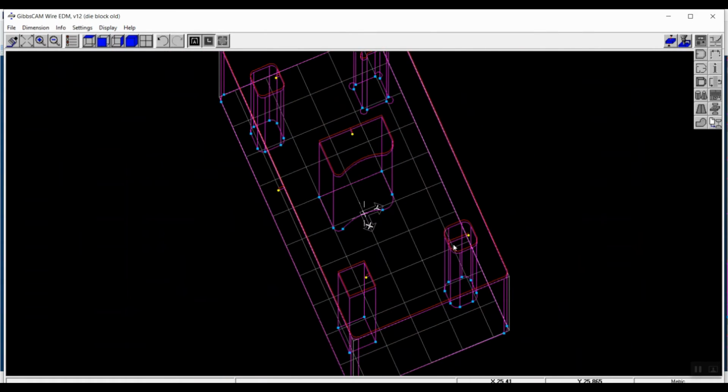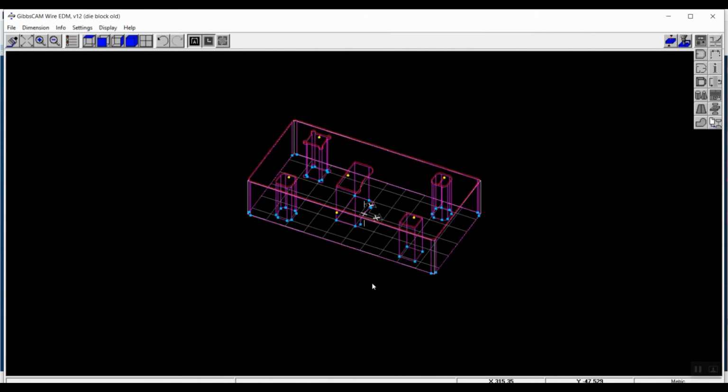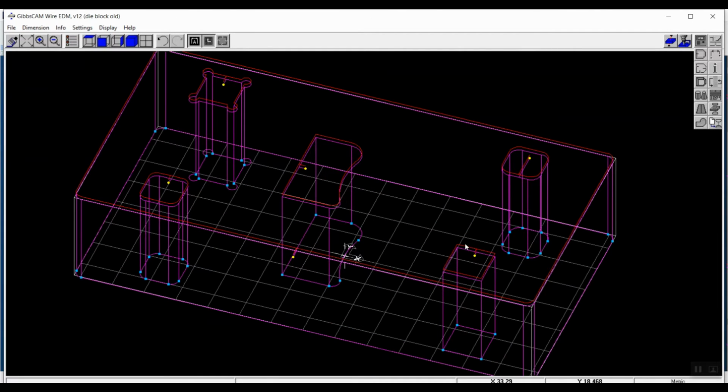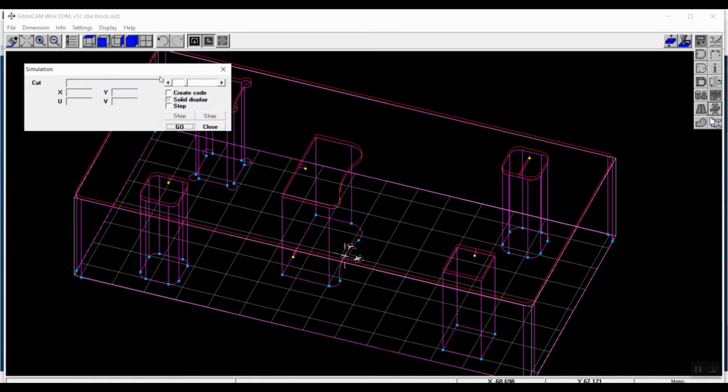If I rotate the screen a little bit here, you can see that there's some height to this. So the red is actually our toolpath, and effectively the purple is what's going to be cut. So that's kind of what it's going to look like once we're finished here. So let's go ahead and simulate this, see what it looks like.